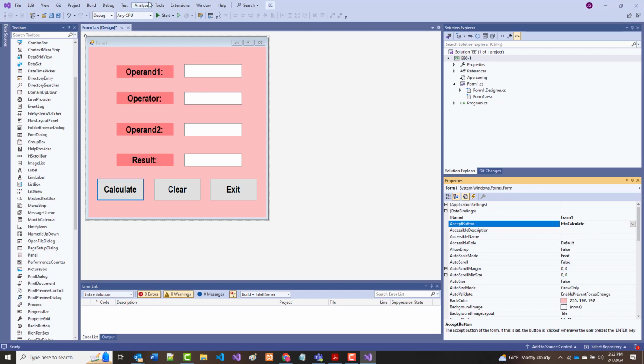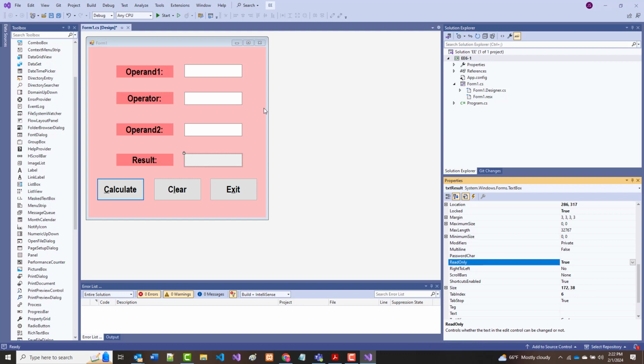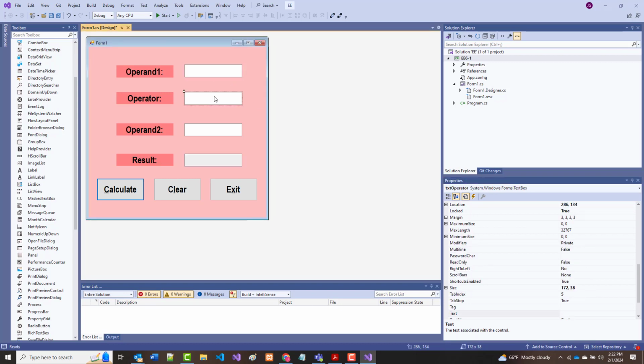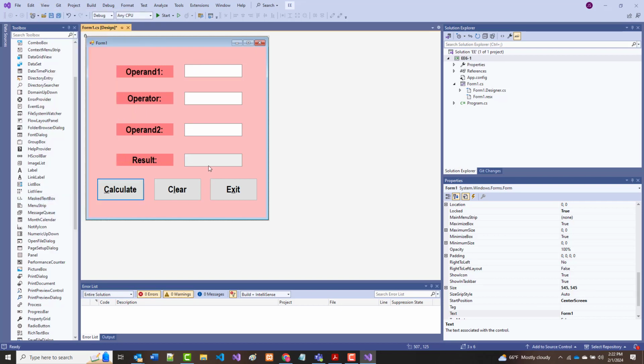Finally, let's go in here and set up our tab order. This result is going to be a read-only field. Okay, so their tab order will be 0, 1, 2, 3, 4, 5, 6, 7, 8, 9, 10. One more time, to view the tab order, it will be 0 through 10. All right, so that is the tab order.